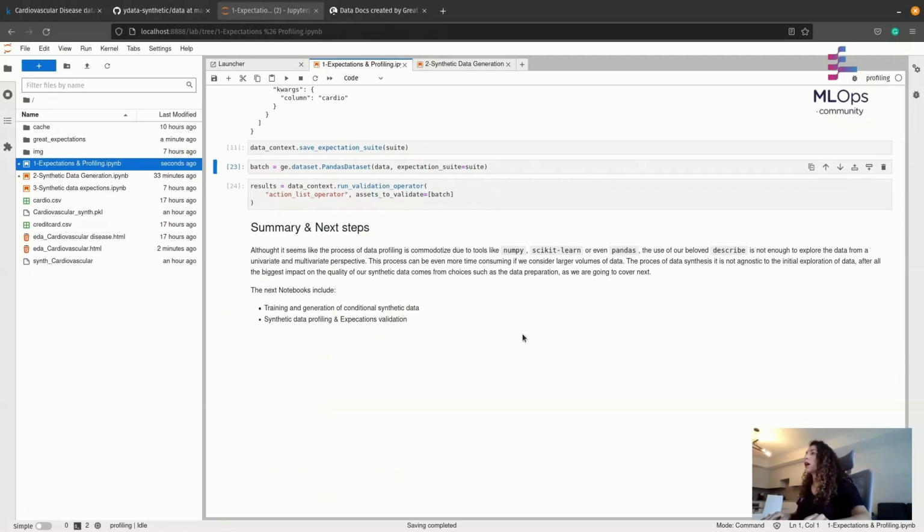Just to summarize, this was just the initial exploratory data analysis, just for us to have a sneak peek at the data, plus the generation of what we consider the automated expectations, so we can further down the process use those expectations to assess the quality of our synthetic data, in particular from a fidelity perspective.